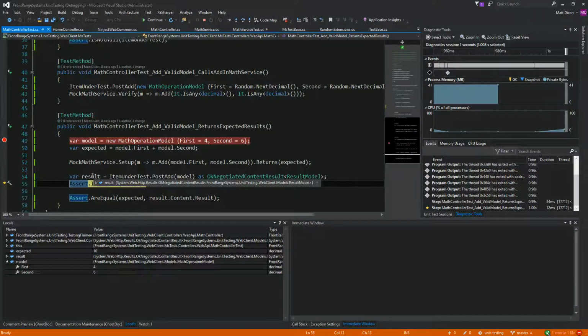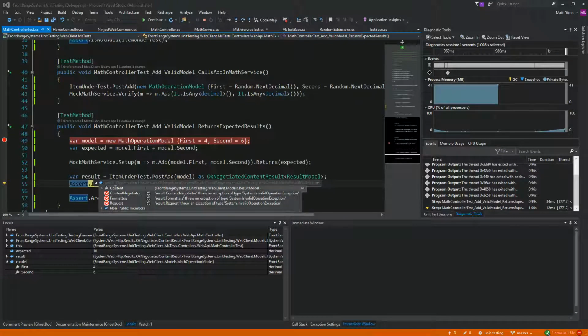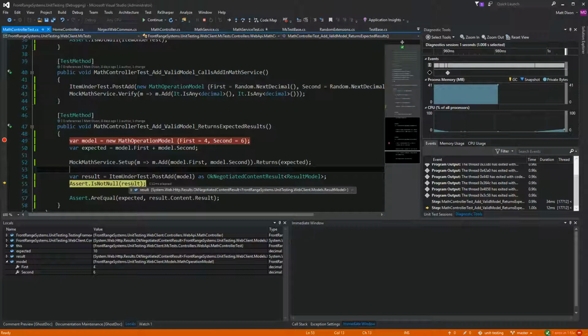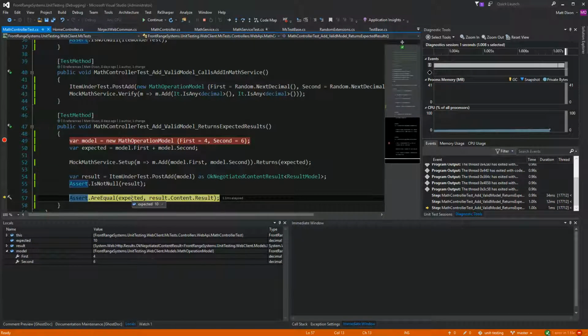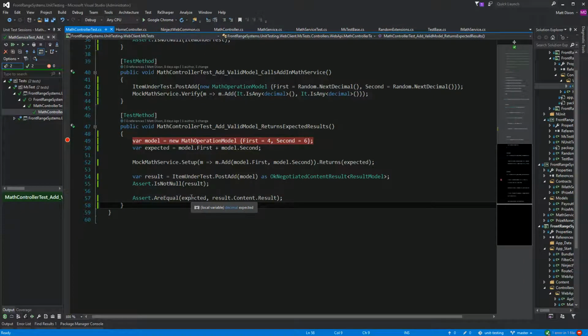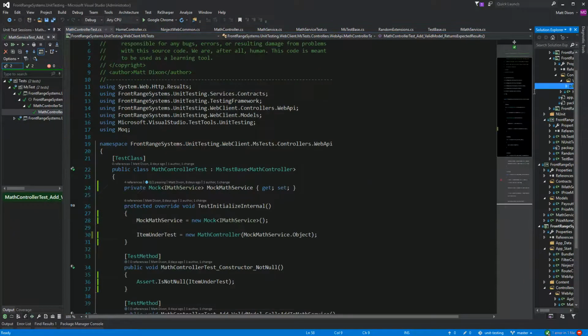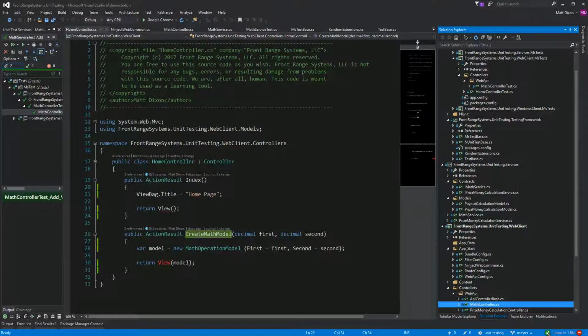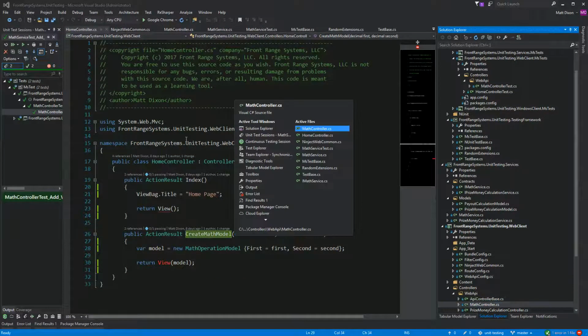So our result, when we take a look at that, content.result is 10. Looks like it worked. The result is not null. We know that because we already inspected the properties. And our expected is 10, and our result.content.result is 10. Hit F10, we're good. F5, and there we go. Okay, so as you can see, that's a pretty powerful way to test our web API controllers.